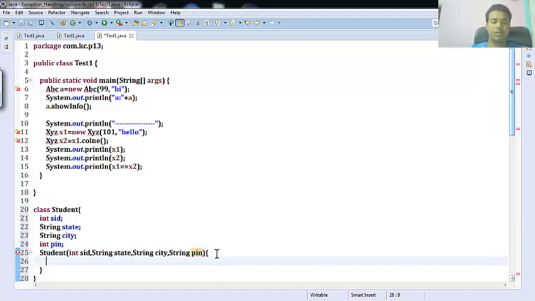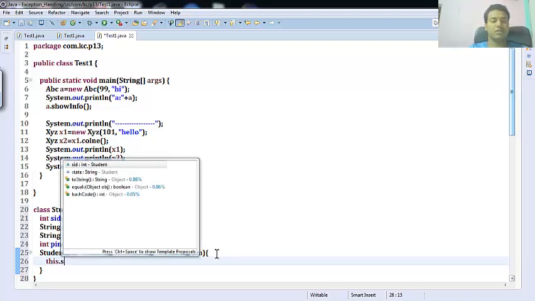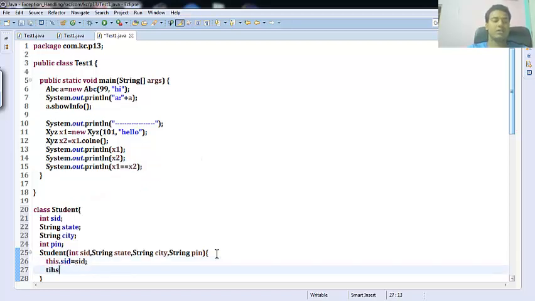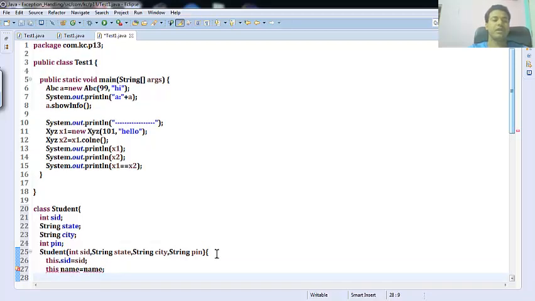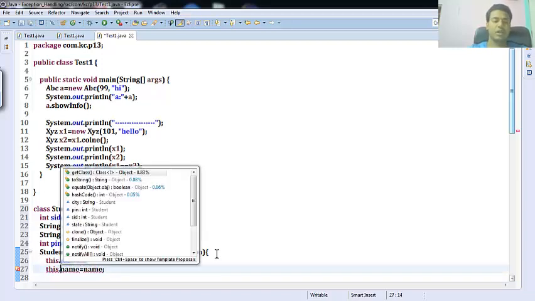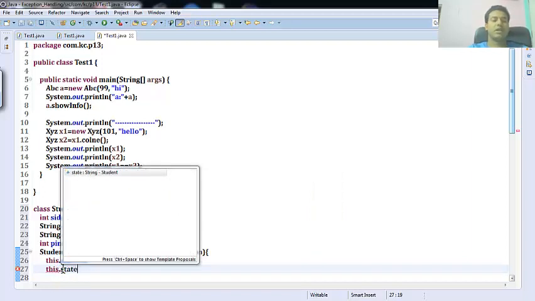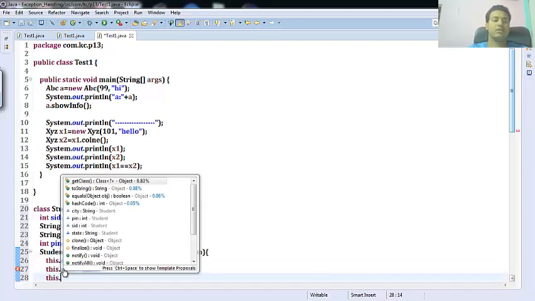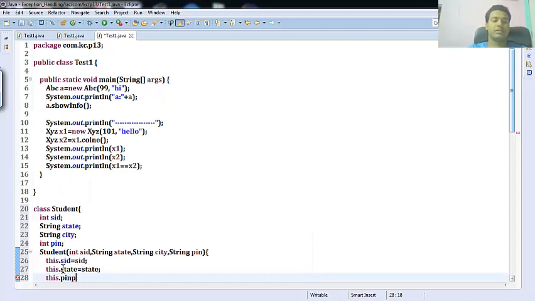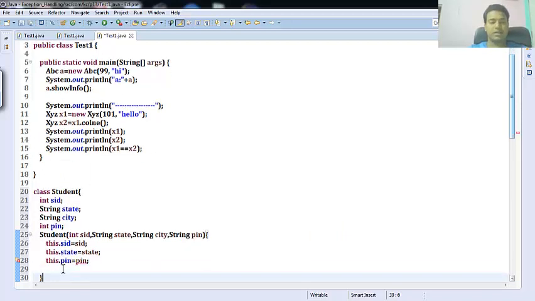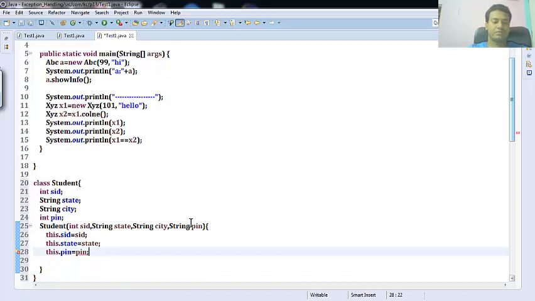And this is having like this. This dot sid is sid, and this dot name is name, and this dot, sorry, it is not name, this dot state is state, and this dot pin is pin. Right, now int, it should be int type, right? Okay, this is one constructor for a student.